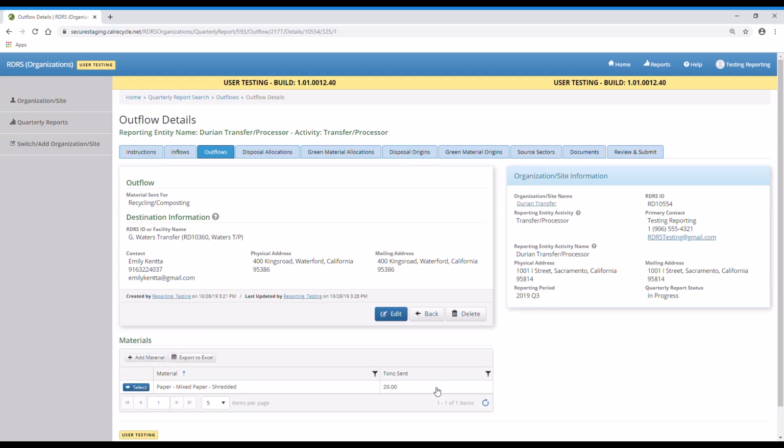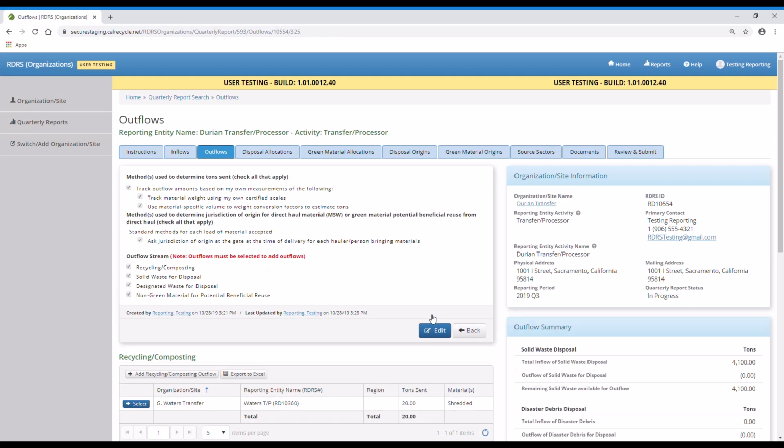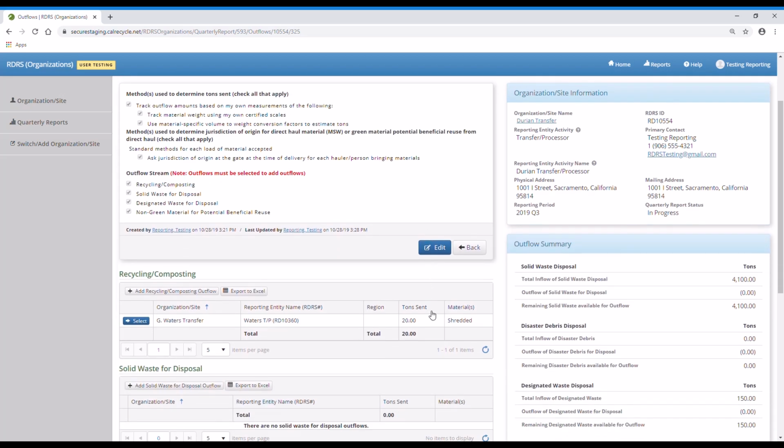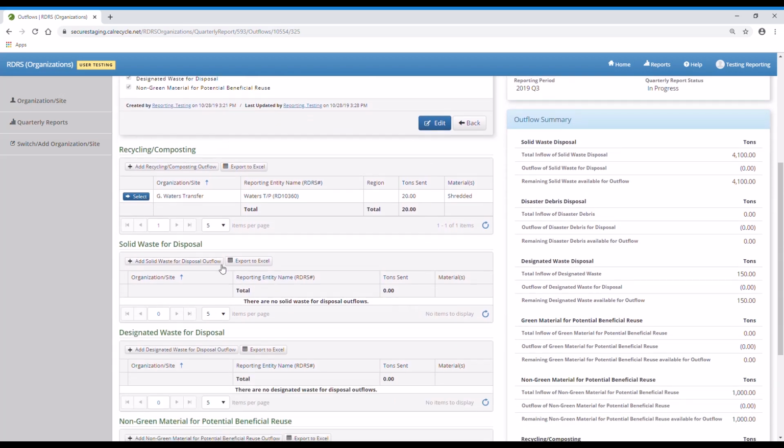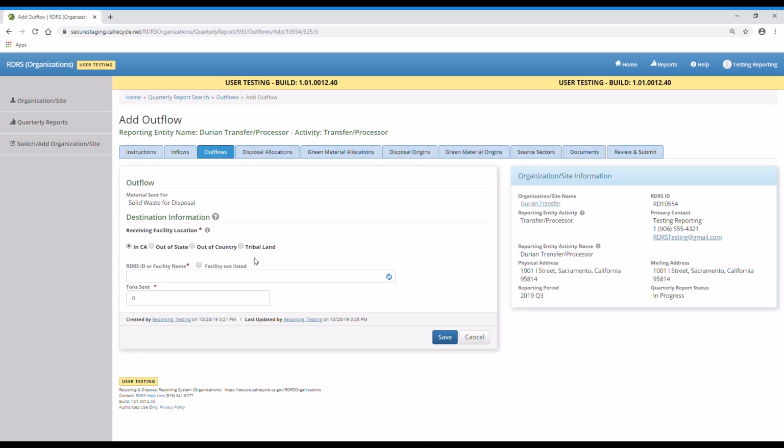This is the outflow details page. It summarizes the materials sent to this specific destination for this outflow. You can report sending additional materials to this destination by clicking the Add Material button and following the steps outlined previously. Click the Back button to go to the Main Outflows tab. Continue to the next table. Click the Add Solid Waste for Disposal Outflow button. For this example, the destination will be in California to Cherry Transfer.